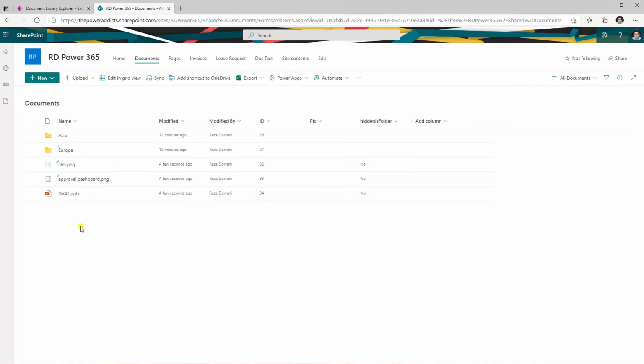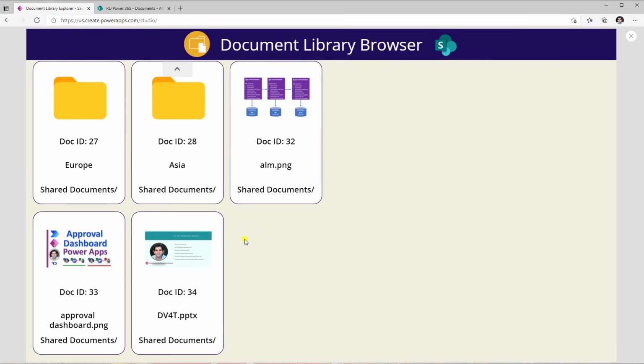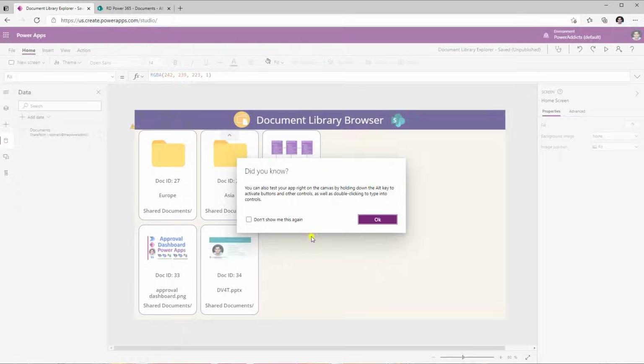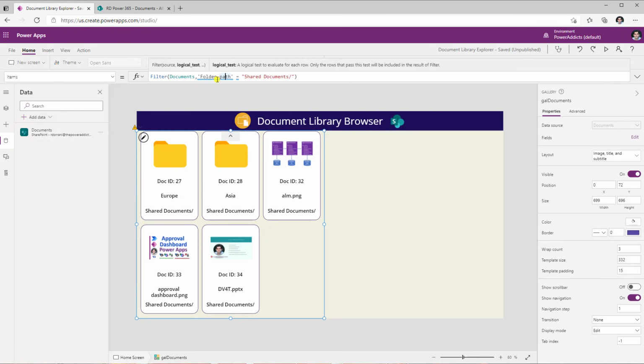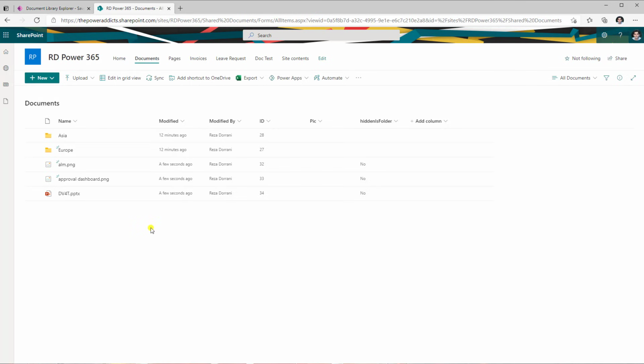If you observe from a SharePoint standpoint, I have 3 files and 2 folders. In the Power App, I see exactly that. But once again, we are running into that same delegation error. So now comes the question, how do I avoid this delegation issue? For this, we will again use a hack.